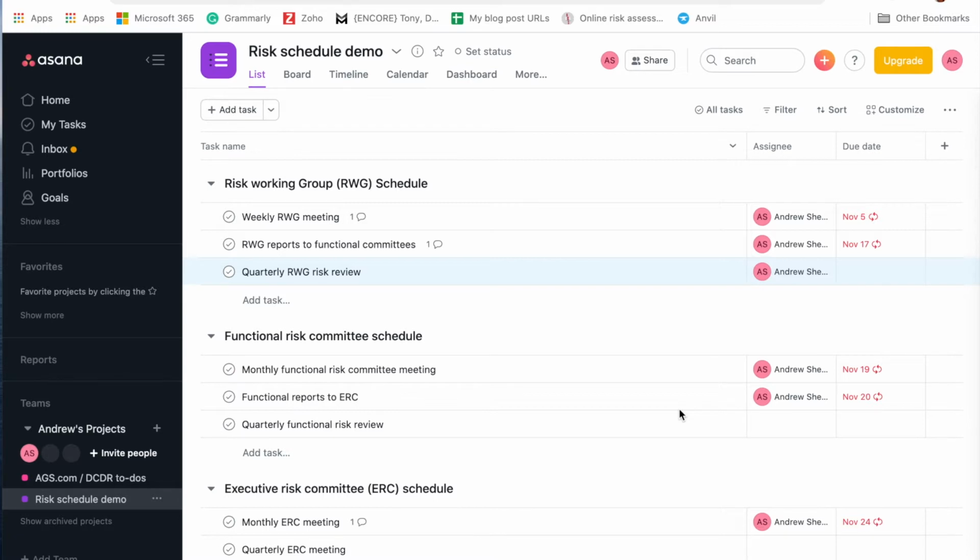So what I've done is I've broken things down into three different sections: the risk working groups, the functional risk committees, and the executive risk committees. So as a reminder, the risk working group is the lowest level in the structure. They are the most hands-on. They are responsible for that risk. They're responsible for ensuring the mitigation measures are executed completely and keeping things on track.